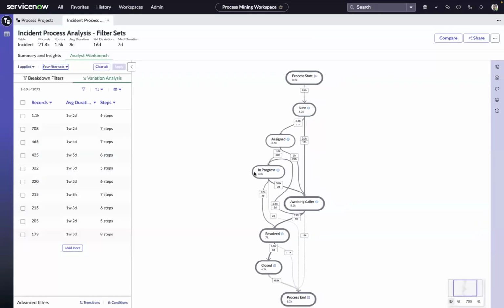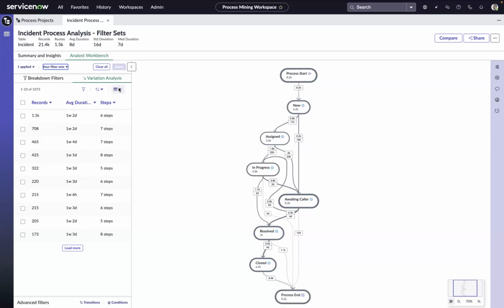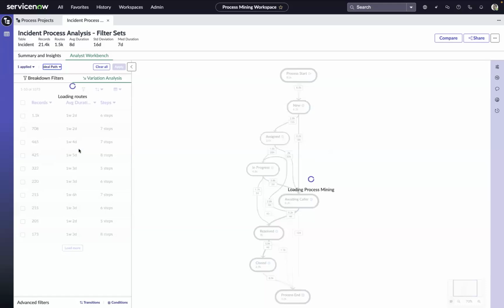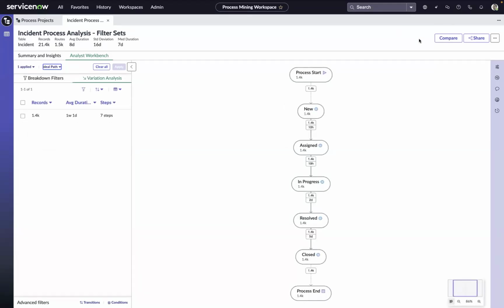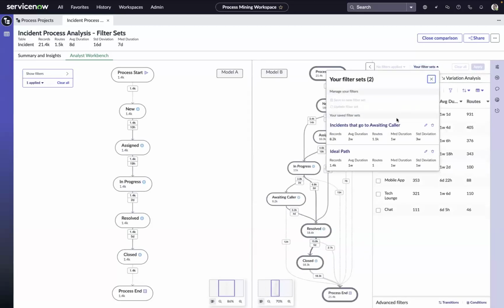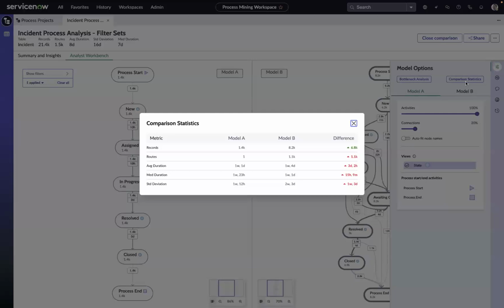Save that. And now I have a filter set that shows me these 8,173 records, or 38% of my incidents, that go into the awaiting caller state at some point in their life cycle. Now that I have these two filter sets, I can come over here and on the left-hand side, say, show me my ideal path. And then I can come over here and use my compare. I can bring up filter sets again and say, let's compare incidents that go into the awaiting caller state versus my planned or ideal path and see what the impact is.